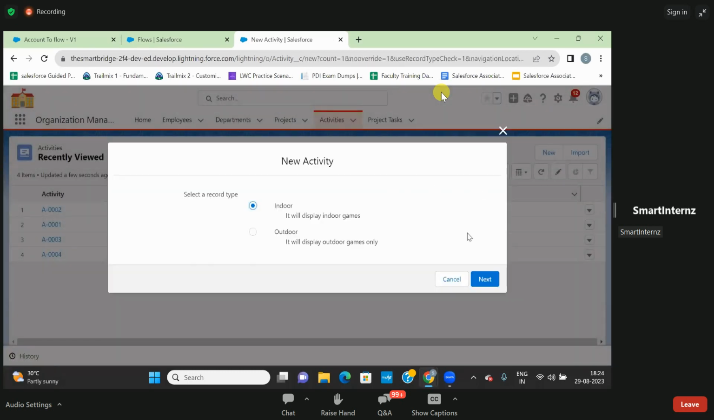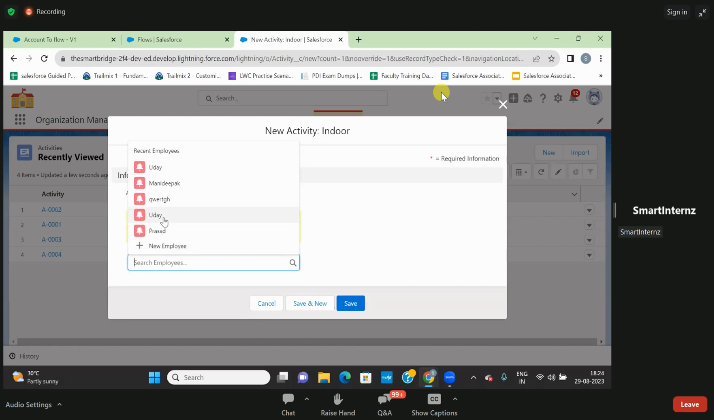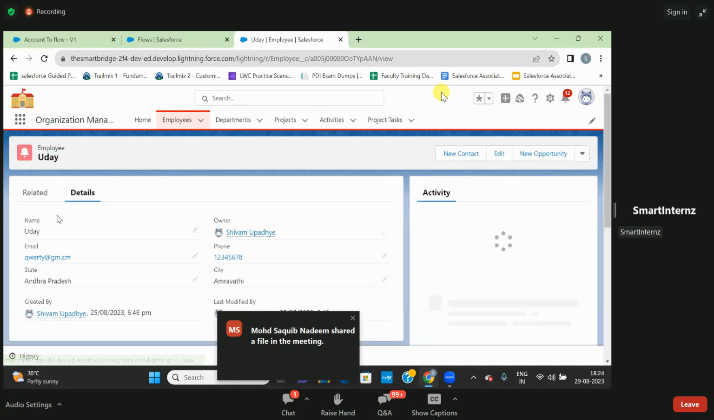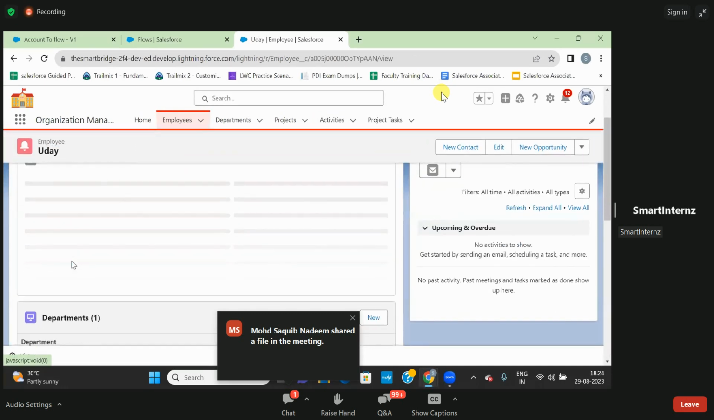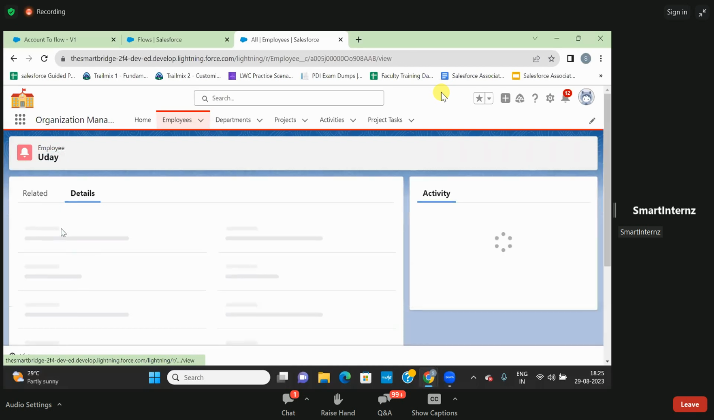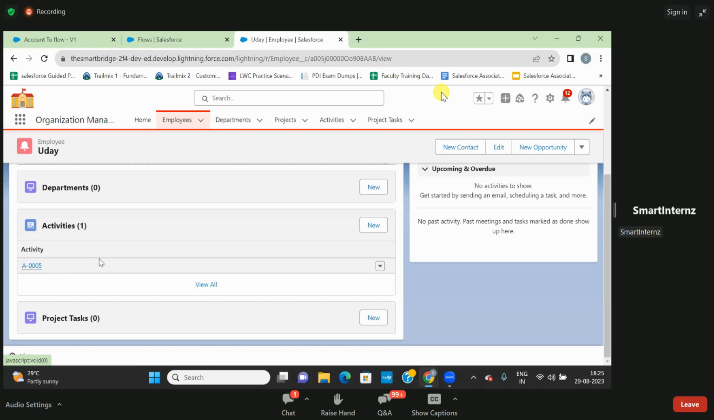As the activity is related to the employee, if I select any game here, there is an employee field reflecting. If I select Uday, then this record will be visible in the employee object. If I go to the employee's record, open Uday's record and move to the related tab, you can see another record with Uday's name. Moving down to the related one, I can see the 005 populated with Uday's record. Now, the thing is how this can happen.